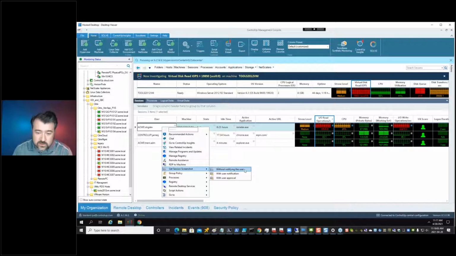But if you're a security conscious organization, every one of these menu options in ControlUp is able to be controlled through our security policy. So if I was to disable, say, getting the screenshot without notifying the user, say you're in a security conscious environment like finance or healthcare, and you do not want your IT administrators to be able to take screenshots of just anyone's session, we can disable any or all of these options. So that way that's not possible.